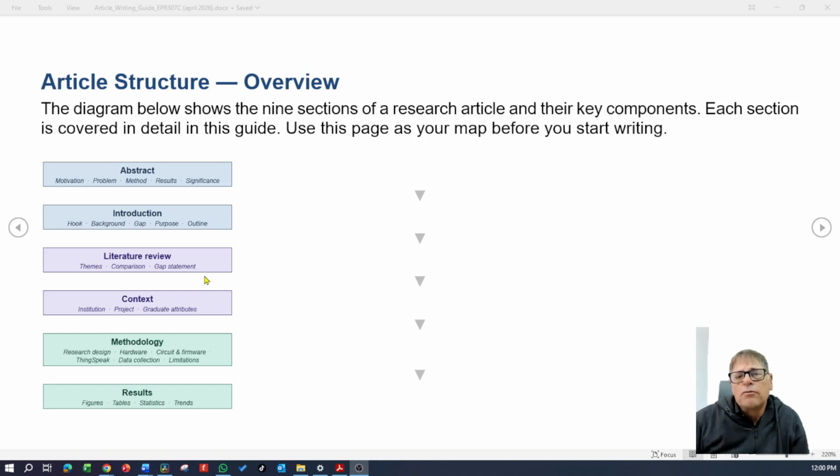Then the purpose of your study, what the aim of your study will be, and then you'll give a short outline of what is to follow in your article. Just one or two sentences.